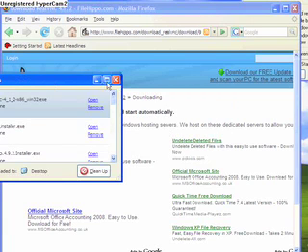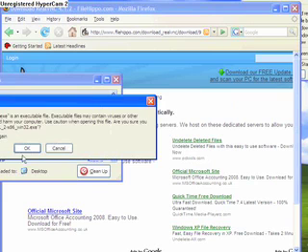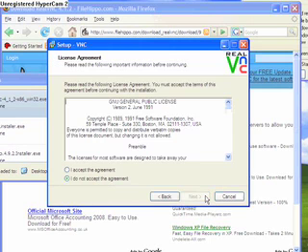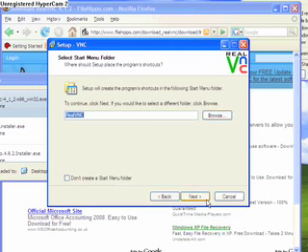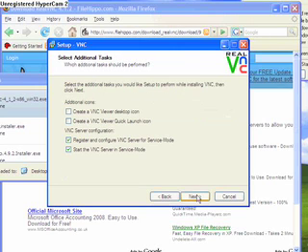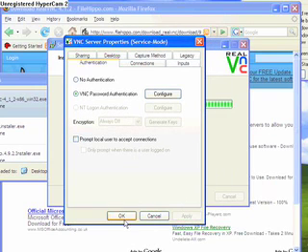So save file and open. If this security warning comes up, press OK. So now, next, I accept, next, next, next, create an icon on the desktop. Don't want a quick launch icon. Next. Install.